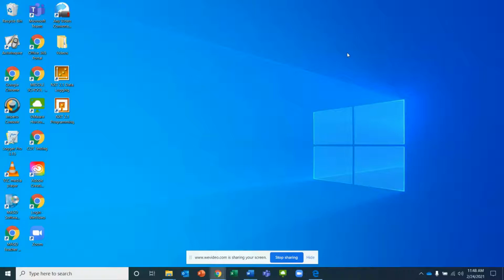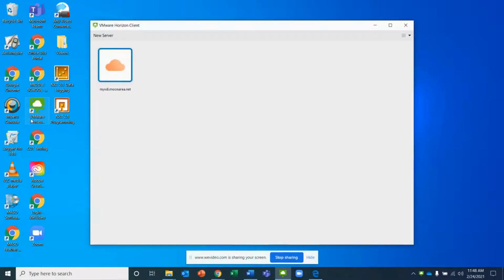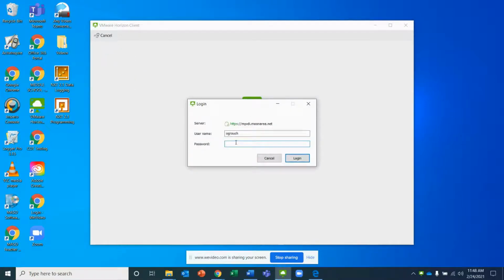Okay, this tutorial is going to show you how to get started in our LEGO NXT robotic programming. First of all, you're going to log yourself onto the VDI, which you are familiar with how to do. You're going to click My VDI, moonarea.net, and you're going to type your credentials, username being your lunch number, password being what you use to get into your laptop.